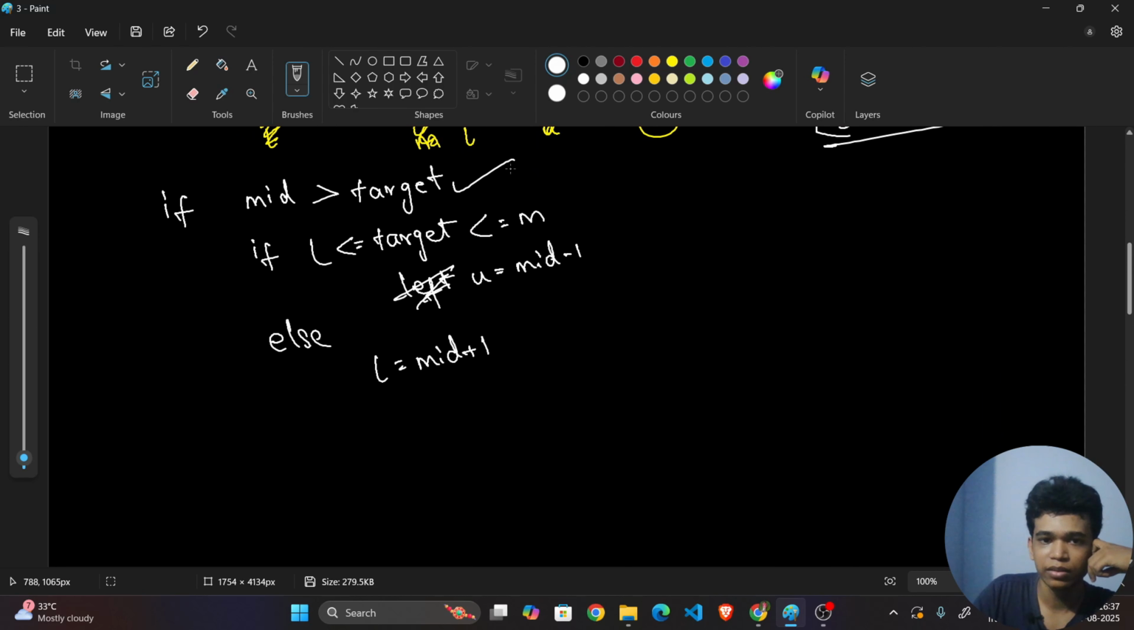If this is not the case, then what should we do? We should be just checking whether it is in the range of mid to the upper limit, because now the mid is less than target.